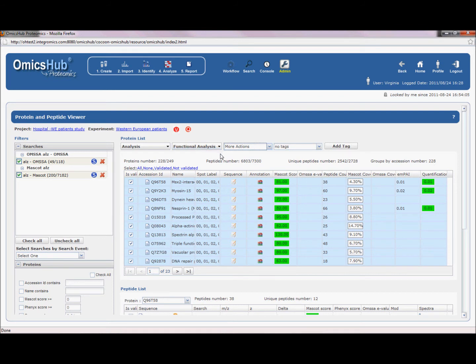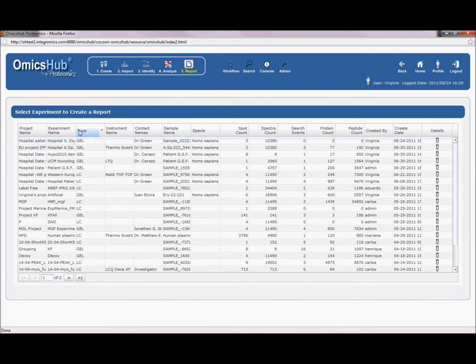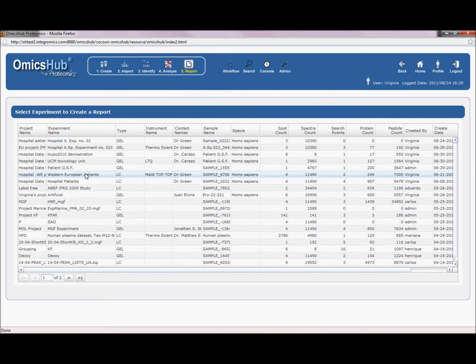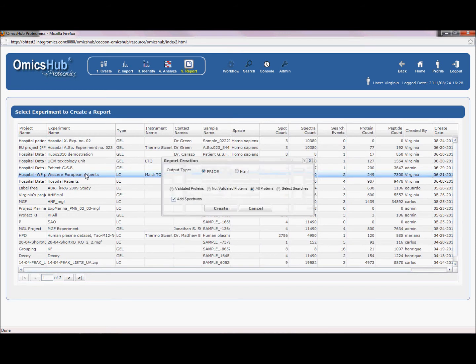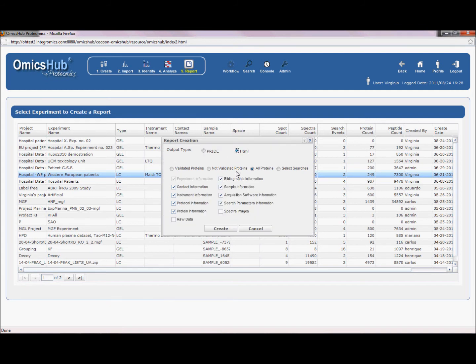Now we need to select which project we want to create a report for. We can select which format we need for that final report. So let's say that we want this HTML because we want to share that information with some of our colleagues or with our customers. In here you can select which information you want to use. For example, let's say that we want to work only with the validated proteins.